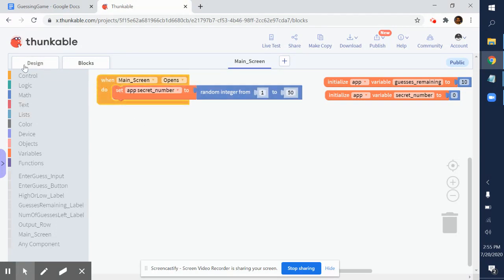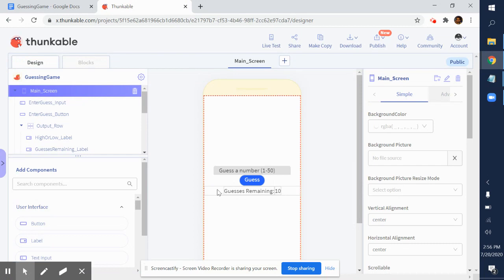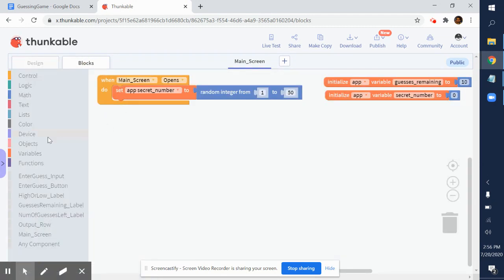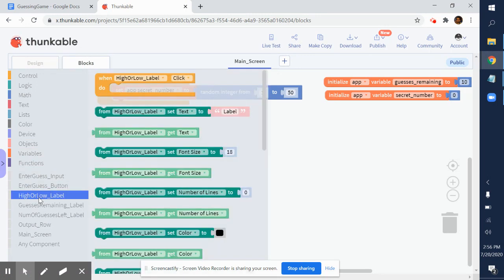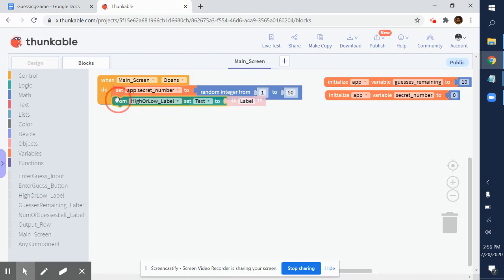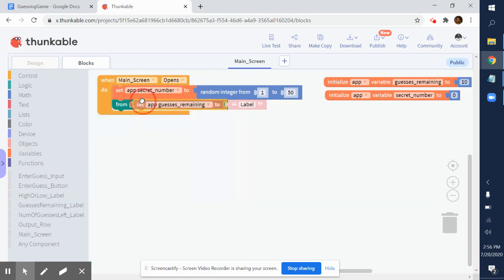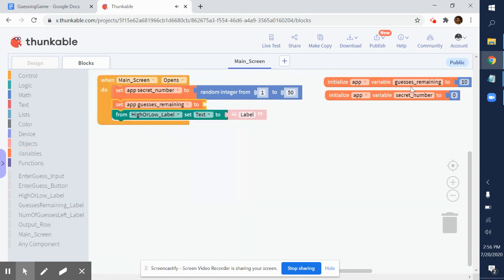We're also going to set this box right here, the first label, the high or low. We're going to set that to blank. So we'll come back here. We'll say high or low label. We'll set this text to blank. We will also set guesses remaining. Variable set guesses remaining. I'm going to slide this right underneath there. We're going to set it to, I'm going to copy this 10.